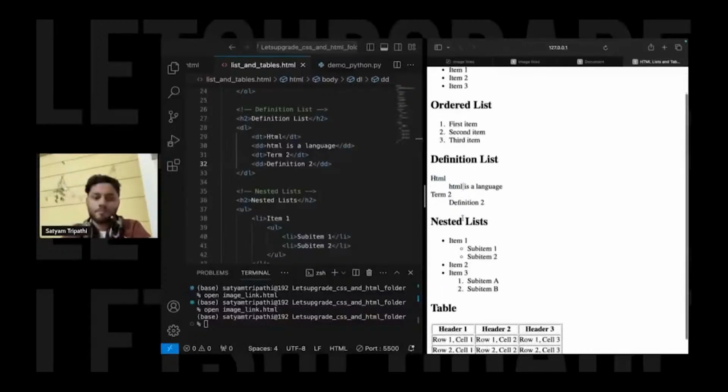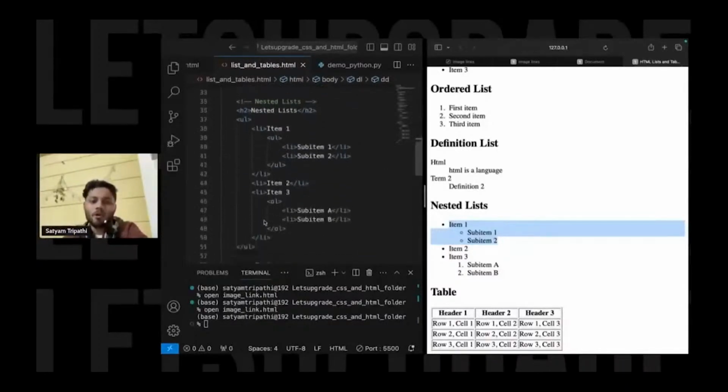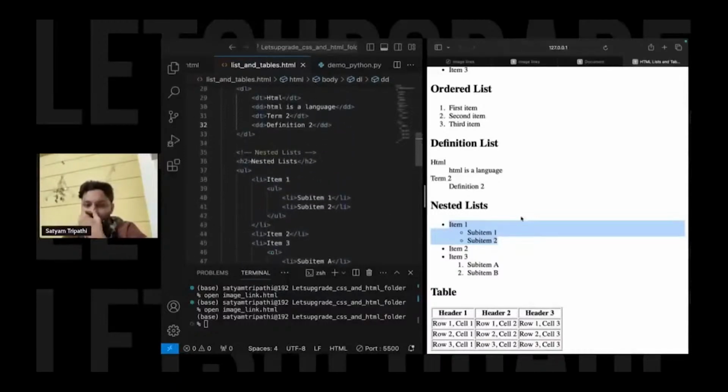All right, now there is something also called a nested list, that inside a list you want to create another list also. Okay, nested list. I hope you are clear. All right, now if I just talk about a nested list, this is basically your nested list over here.